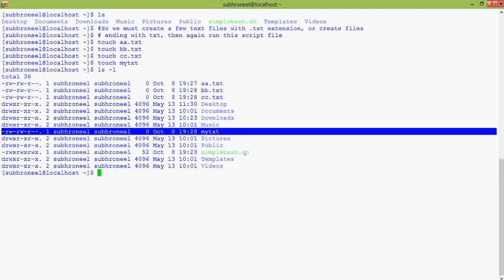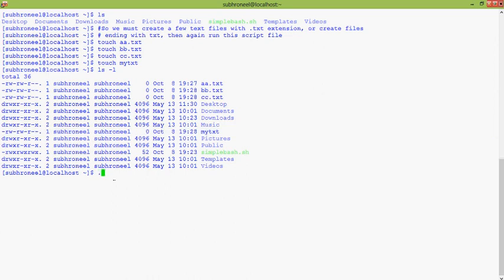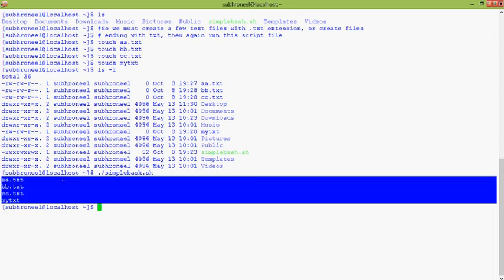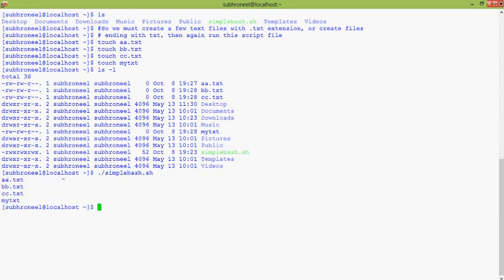So now let's execute the script and see the file names with extension txt and ending with txt. Okay, let's see: a.txt, bb.txt, cc.txt, my.txt. So this is how, using a shell script, we print the names of all the files ending with certain characters.